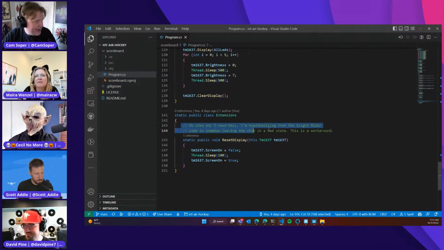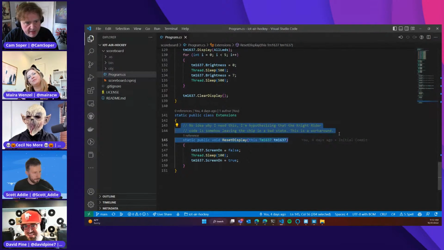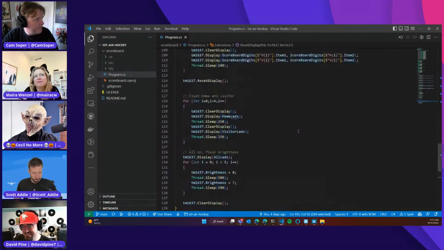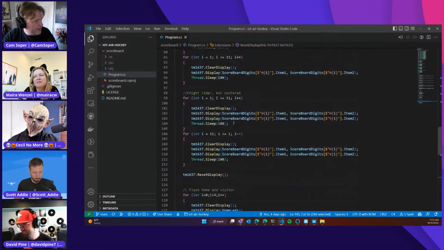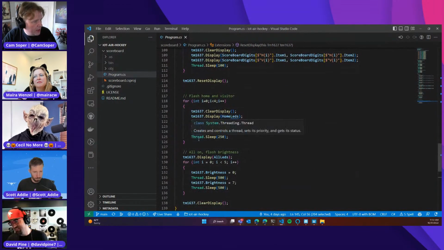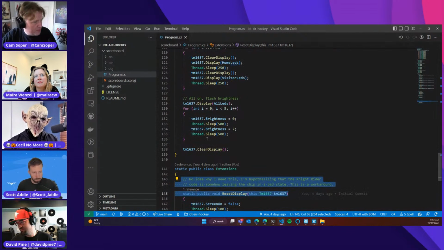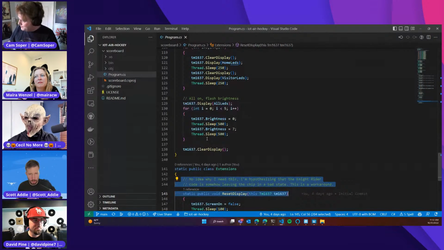Down in the comments, I have no idea why I need this, but I think the chip is getting in a bad state for some reason. So I have to do that to reset it. But after I do that, then I do the thing where we flash home and visitor side by side, or we flash all of them, and then we just tweak the brightness to make it brighter and darker and brighter and darker. And I deployed it to my Raspberry Pi over here.